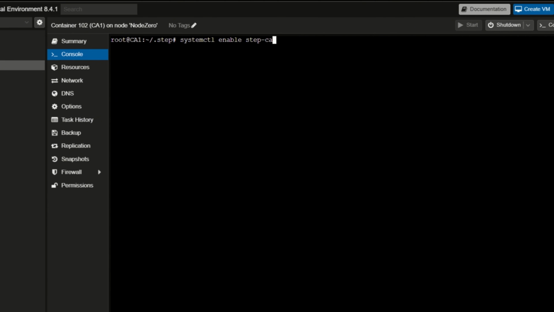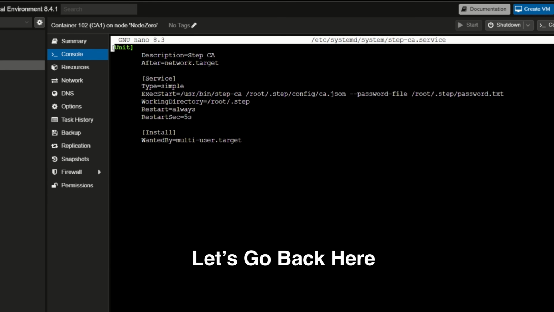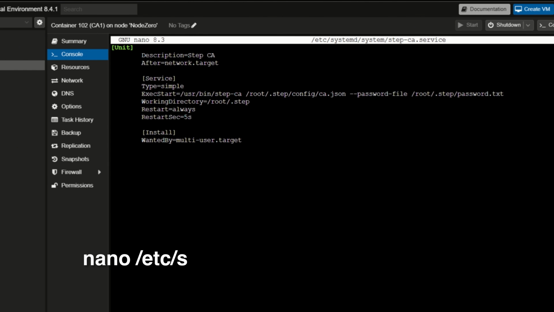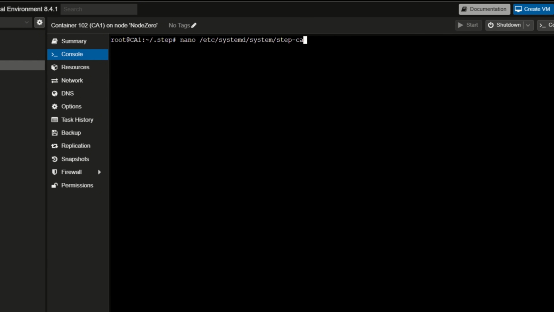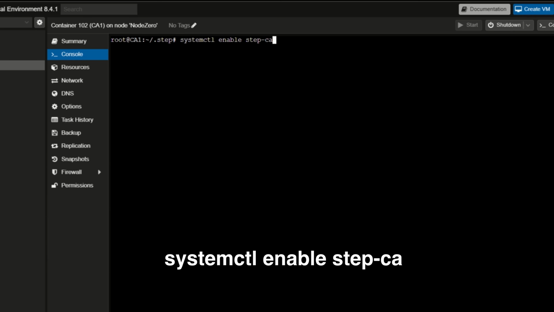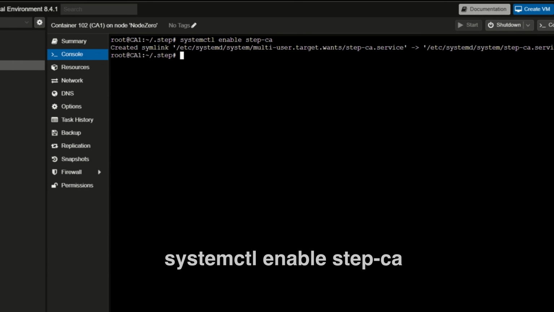The first thing we need to do is run systemctl enable step-ca. Before I do this, let's go back here. As you can see, the name of the service is step-ca.service. So when we're ready to do anything like enable it or start it, we're just referring to it by the name here, which is step-ca. So to enable the service that we just created, we're going to say systemctl enable step-ca, and that's going to enable step-ca.